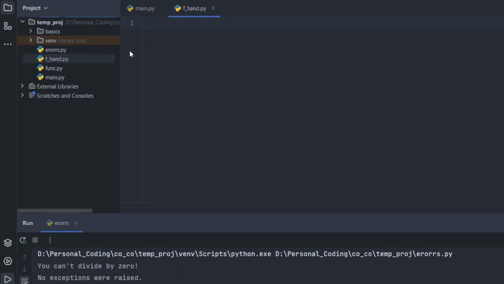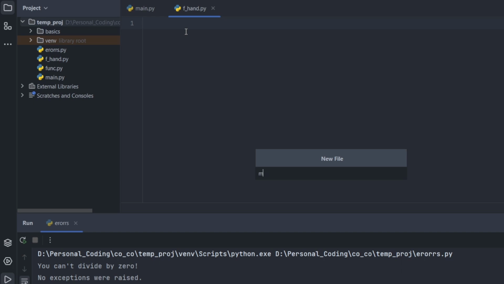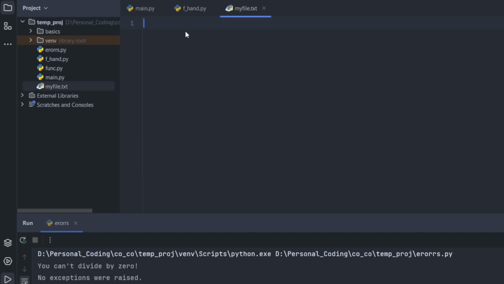So for this file handling, let's create a basic file. I want to create a txt file. So let's say myfile.txt. So we are creating a myfile.txt file, and we will be using this to manipulate. So here we have that file, we created it.